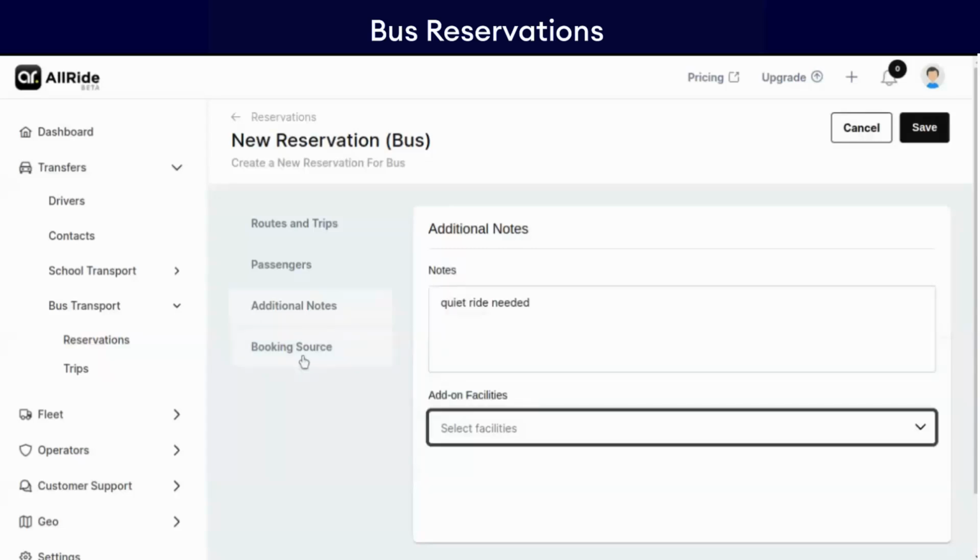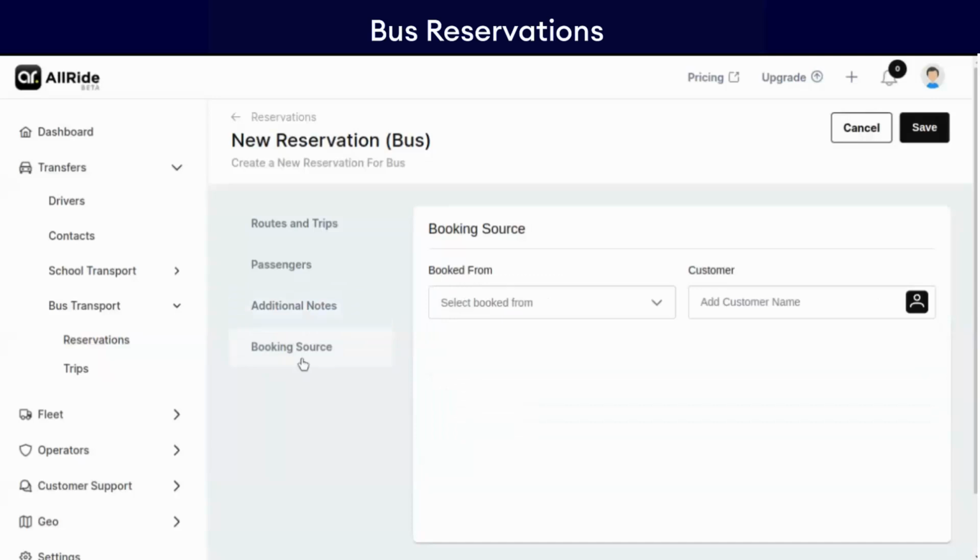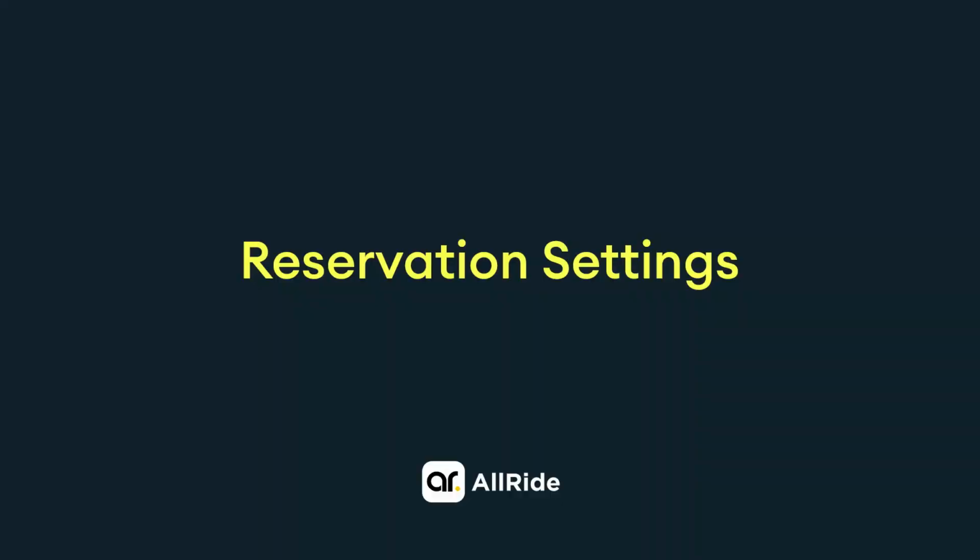Finally, we have the booking source section. This contains the following fields. Booked from, a drop-down where the customer selects the platform or method they use to make the reservation, and we have the customer name. Finally, we can hit the save button to save the reservation or hit cancel to discard the changes.